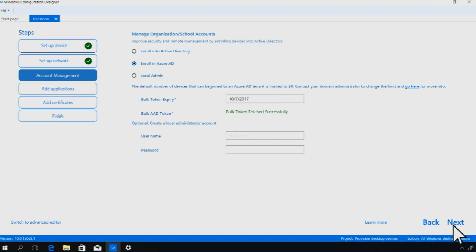But anyone with that provisioning package containing that token can use that to join an unlimited number of devices into your Azure Active Directory environment. So you may want to password protect the provisioning package. You may want to encrypt the provisioning package just to make sure that no one gets that token.